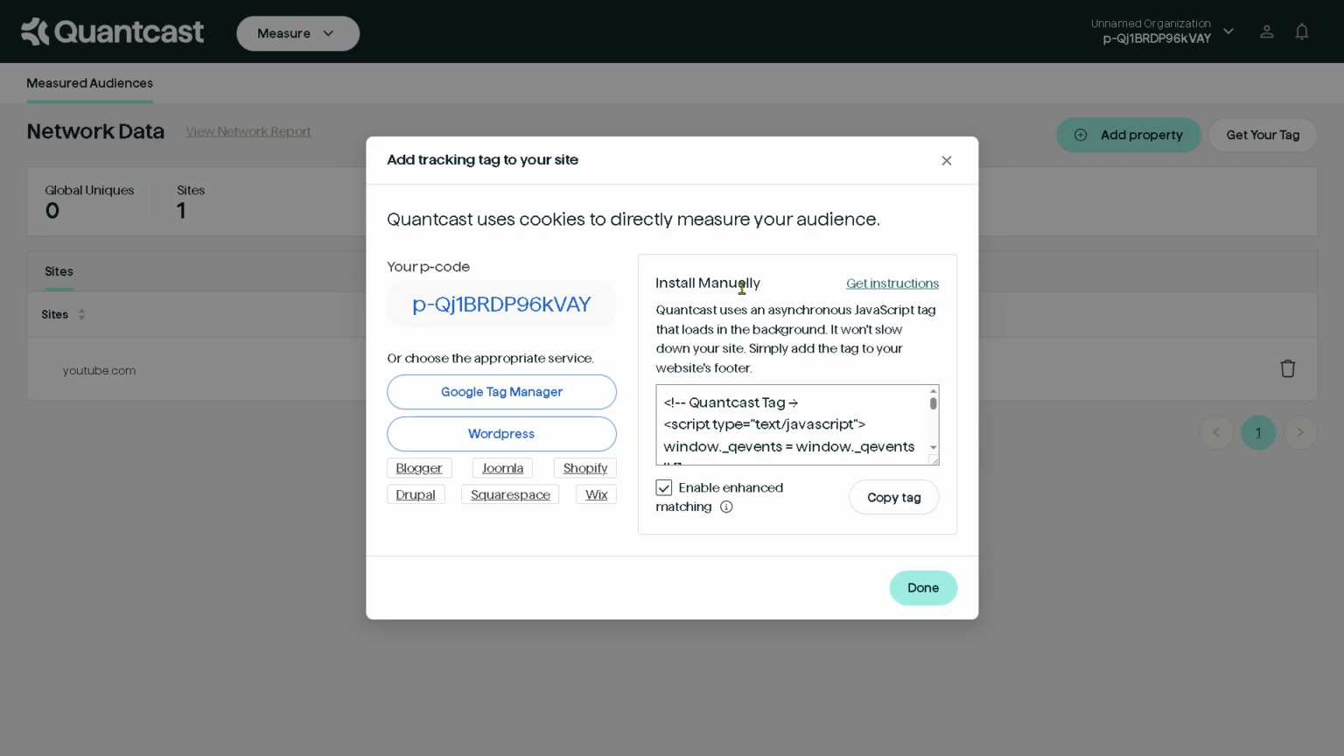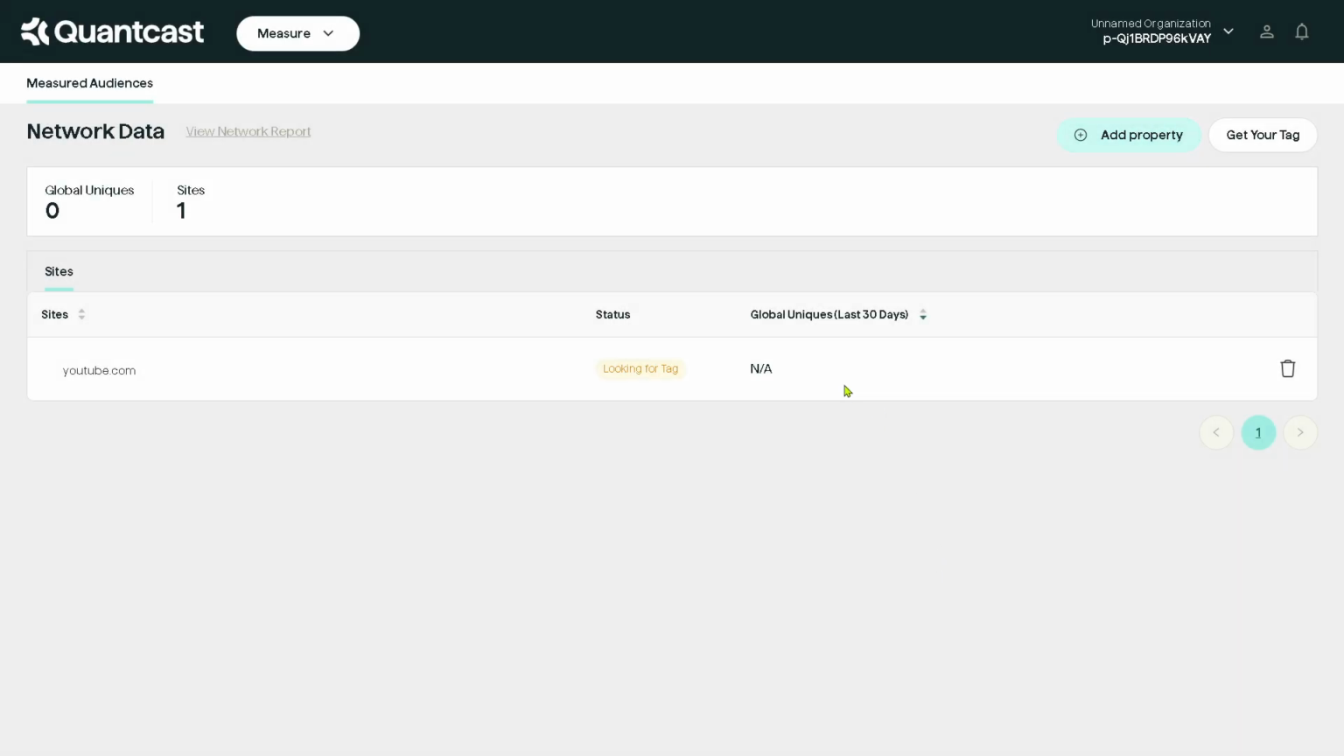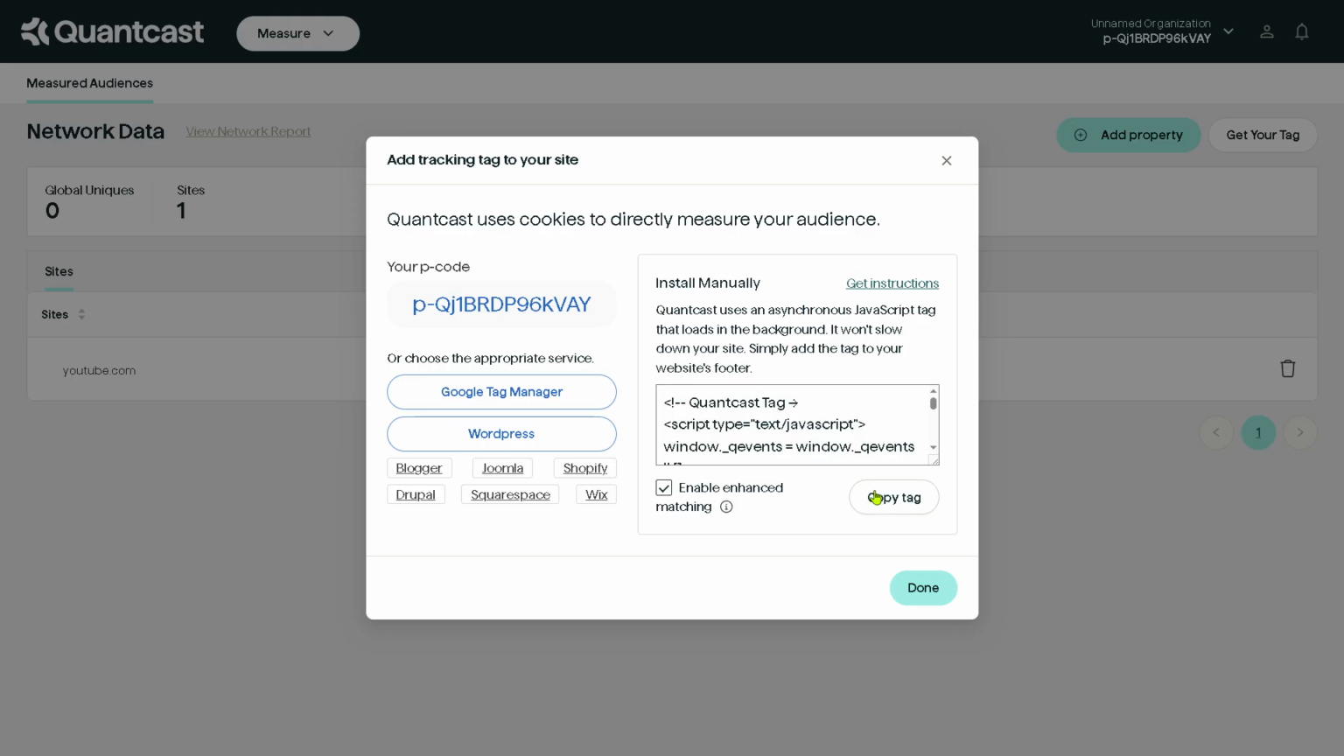But you can also install it manually because Quantcast uses an asynchronous JavaScript tag that loads in the background. It won't slow down your website, alright? You simply add the tag to your website's footer right here. We're going to copy that tag and click on done. So that's one way. Now, if you want to get your tag again, you just have to copy this.